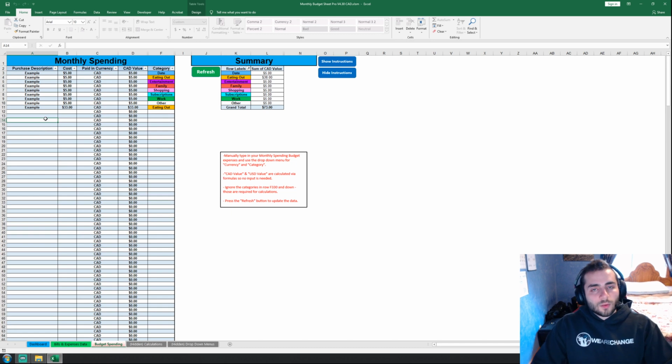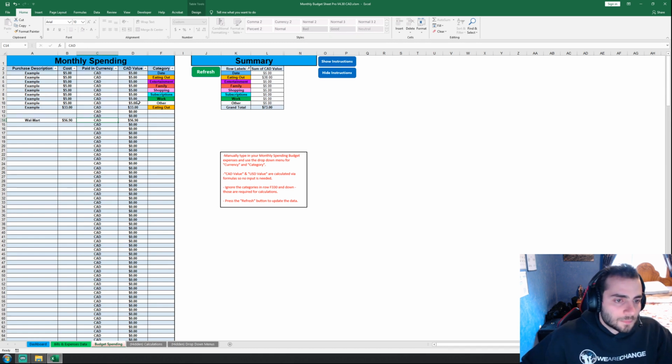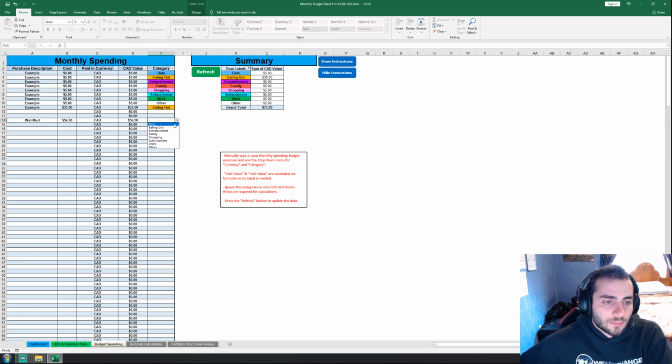So let's say you go to Walmart and you bought groceries for some reason at Walmart. So you type Walmart here. Let's say you spent $56.90. You looked at your receipt and it was $56.90. So you put that number in. This is the Canadian sheet, so it's going to stay in the Canadian currency. And then you would just click here under your category. Now, since I went to Walmart and I bought food, that can go under shopping, or maybe if it was for your family, it could go under the family category. Let's say shopping for now.